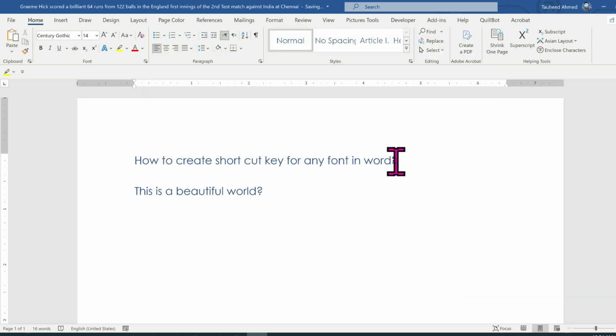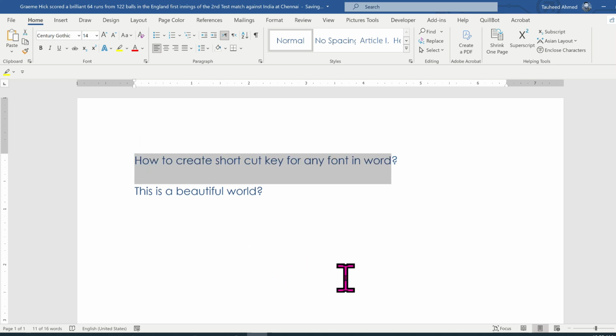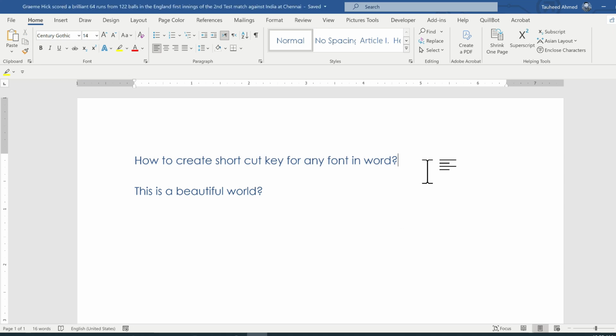So now change this font to Arial Black, and now select it again and press Control Shift plus CG. So it will be converted to your favorite Century Gothic font. So this way you can create a shortcut key for any favorite font in MS Word.